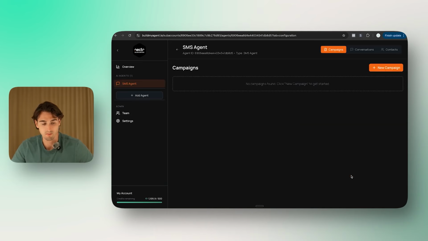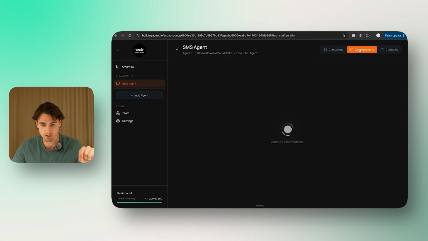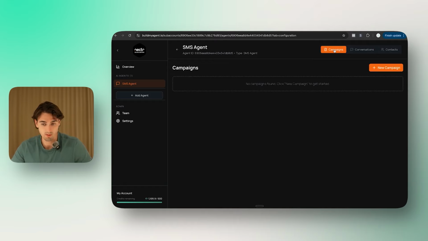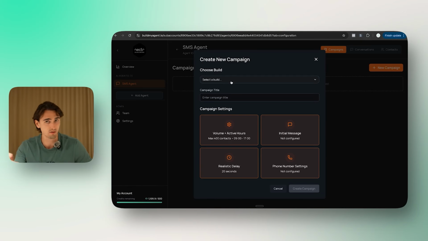There we go. Now on the left-hand side, you can see that an SMS agent has been added. And in the top right corner, we can switch between the conversations. You can see there's of course no conversations yet. So we want to start a campaign. The way we do that is that we head into campaigns right here, and then I click new campaign. This is usually where you would have to set up some very advanced flows. But for now, we've done all of the hard work for you.